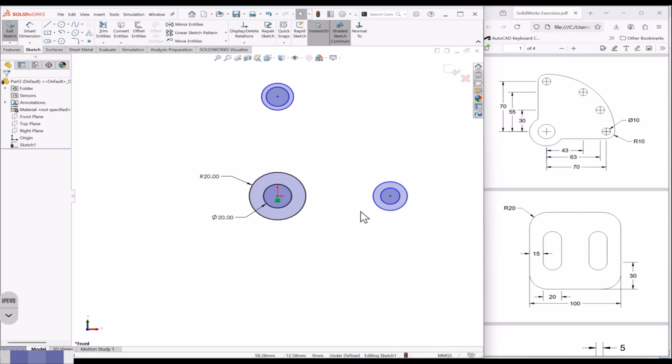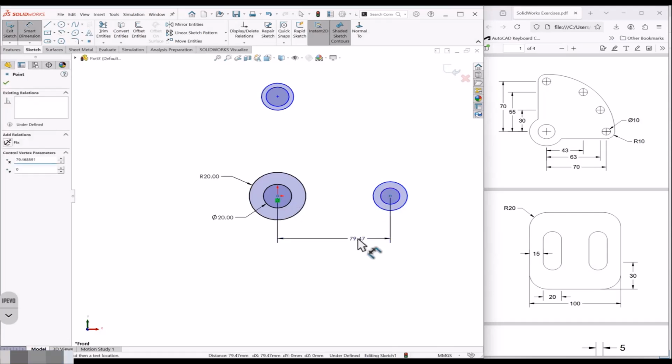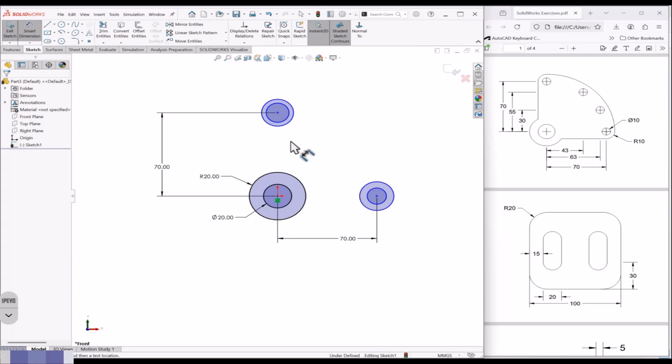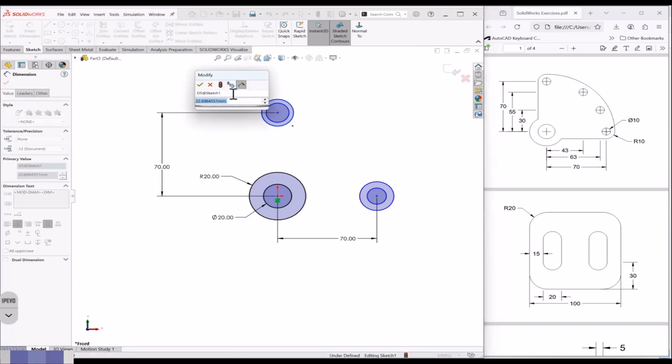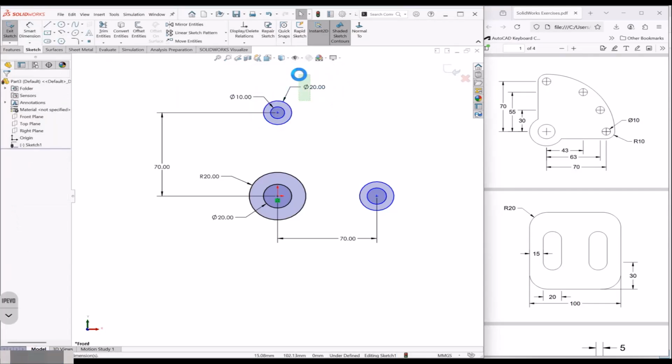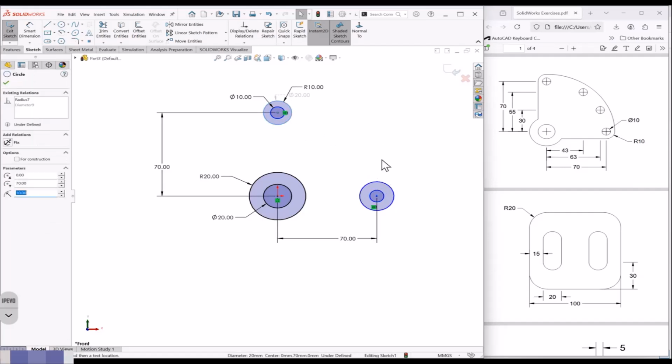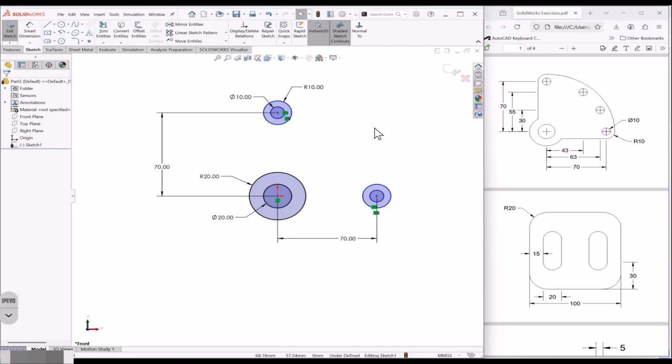That is a 70 distance, so I'll put D and make this 70. And here also 70. So we'll specify that this is 10 radius and the outer one is 10 dia. This 10 dia and 10 radius means 20 dia. So we can make this equal. This equals to this, we'll take equal. This is equal to this one. Now we'll add a line here also.